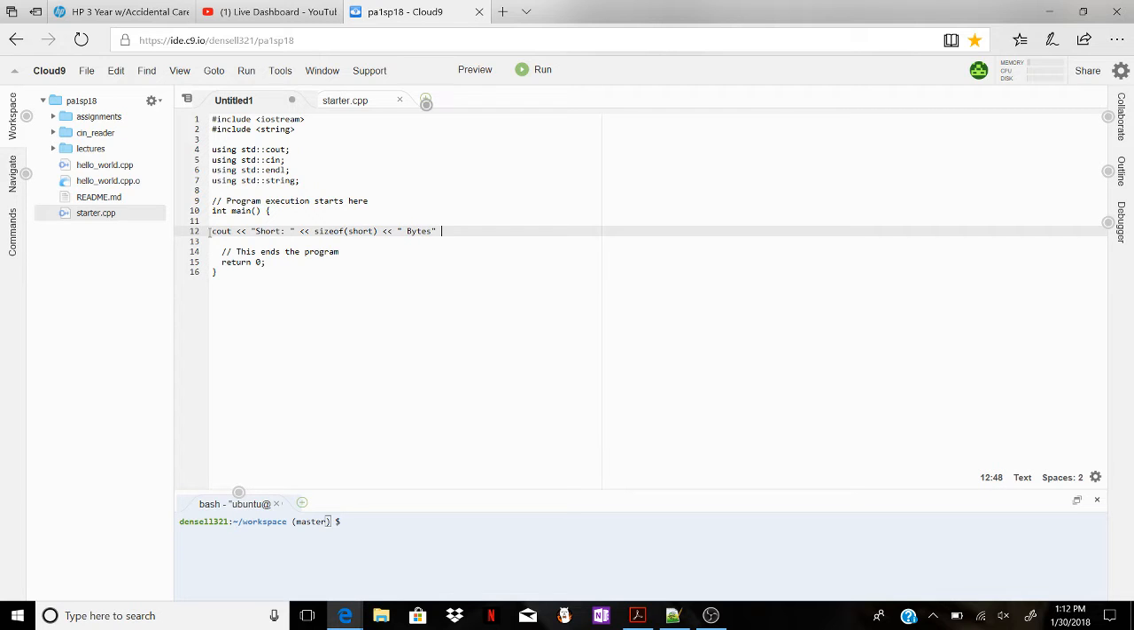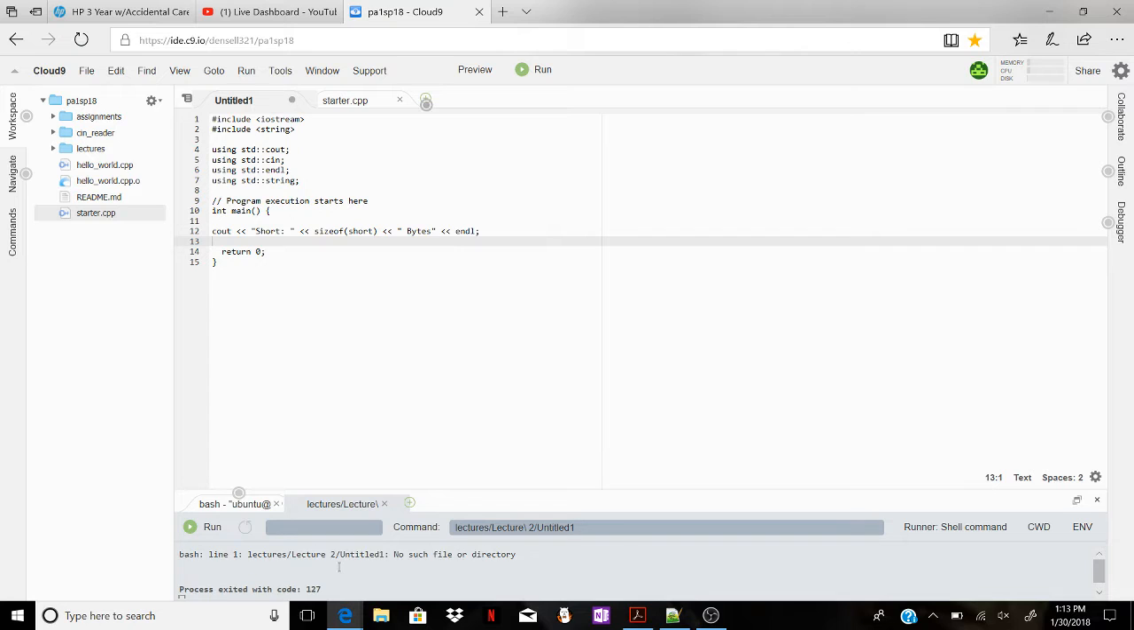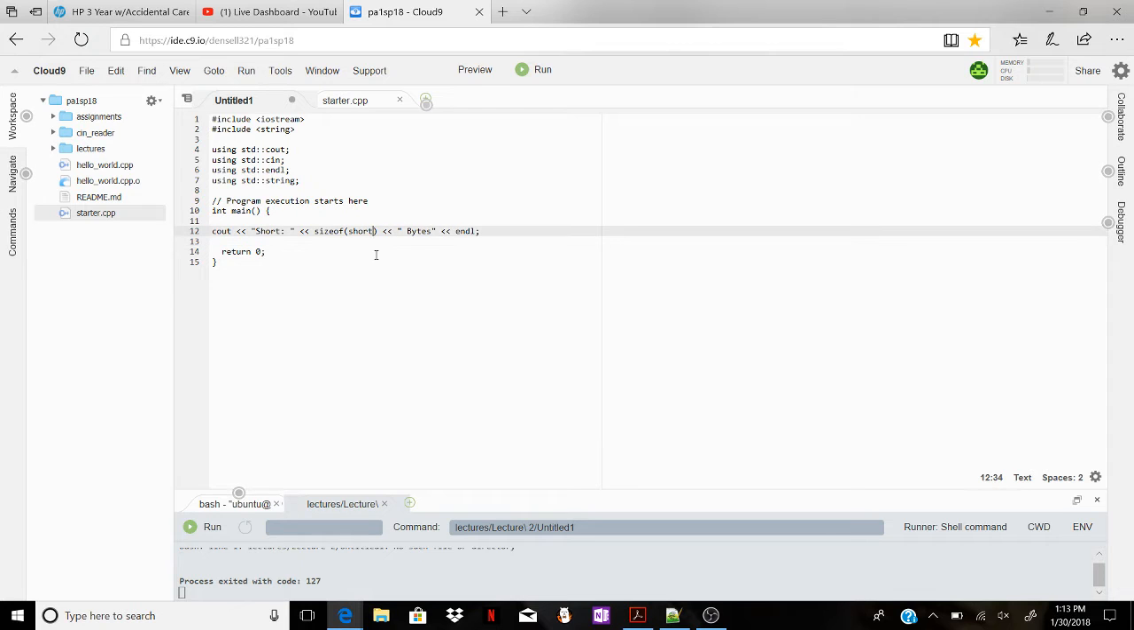Find the size of all the variable types. Okay, let's see what happens. Responded with the code 127. Try that again. Still says 127. So that means the size of the short variable is only 127. Let me try the other one. Let's try integer. 127. Line 1. No such file in the directory. That's why it didn't do anything.